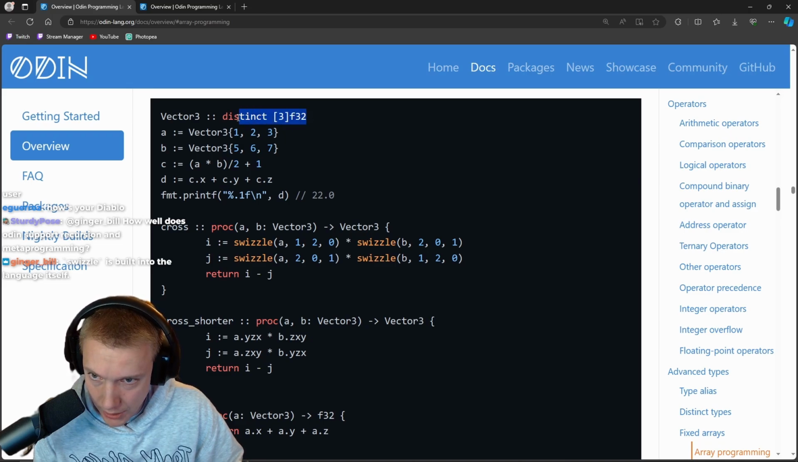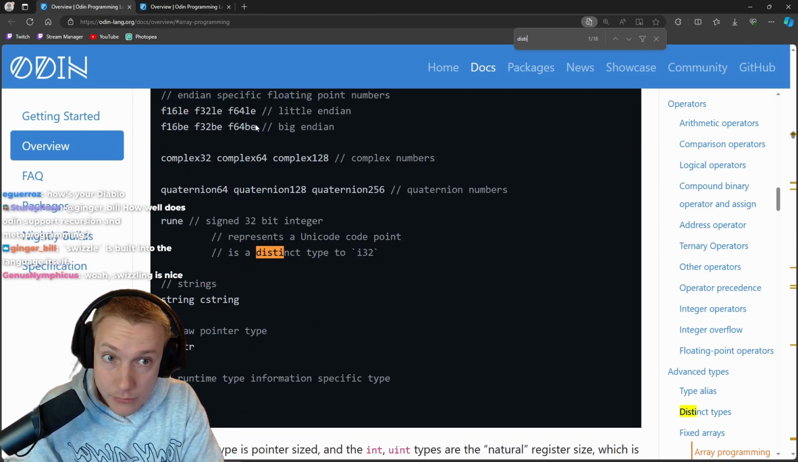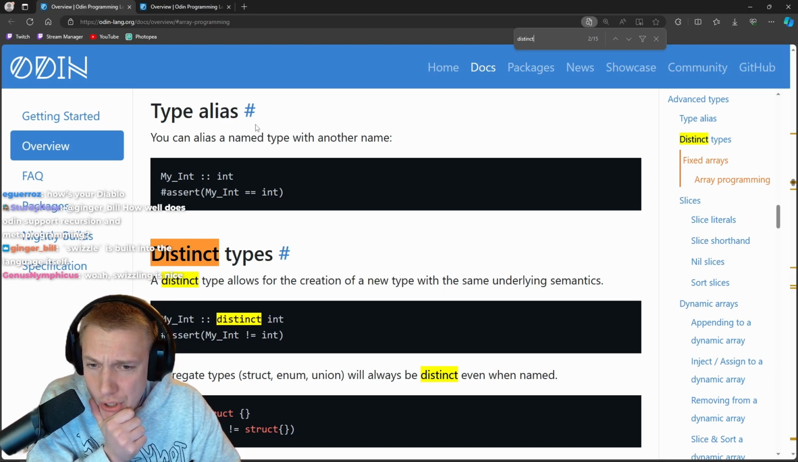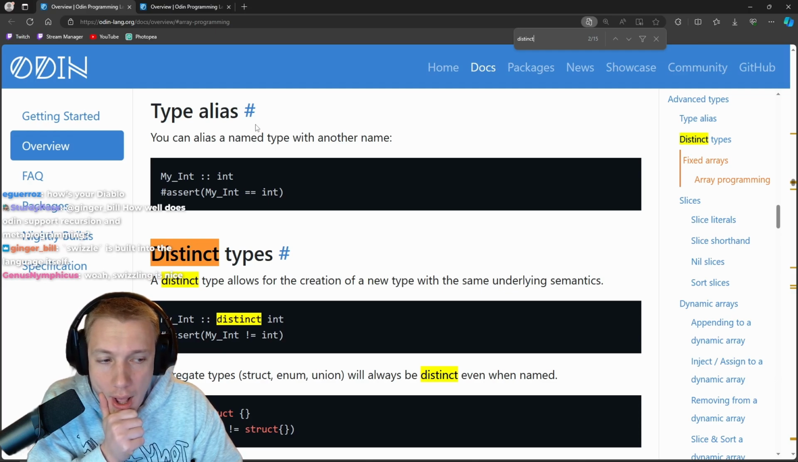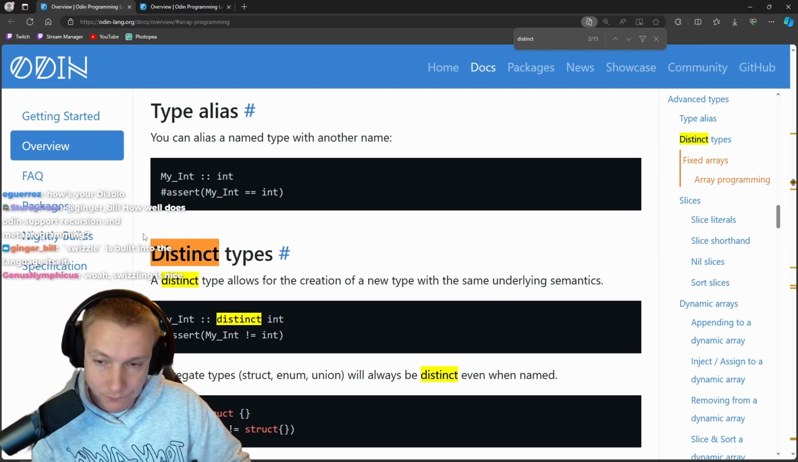So this is distinct. Distinct type. A distinct type allows the creation of a new type with the same underlying semantics. Swizzle is nice. Swizzling is nice. What does swizzle do? It's an array?